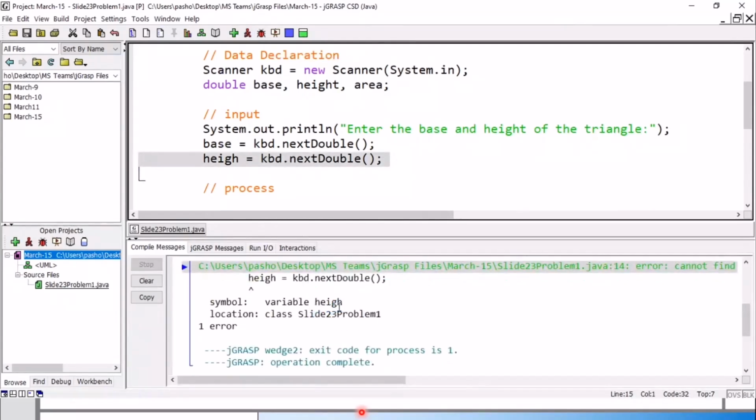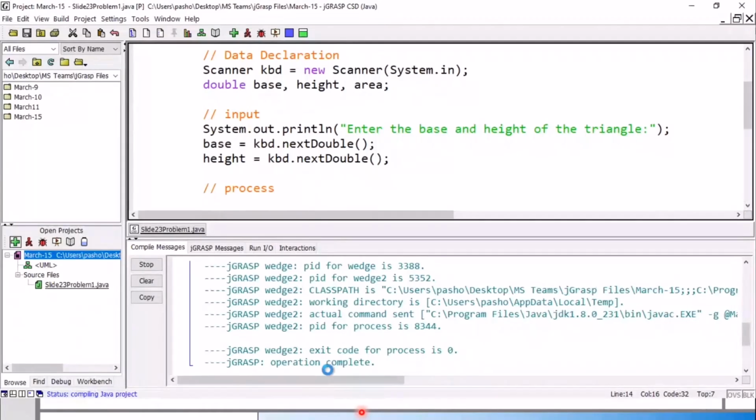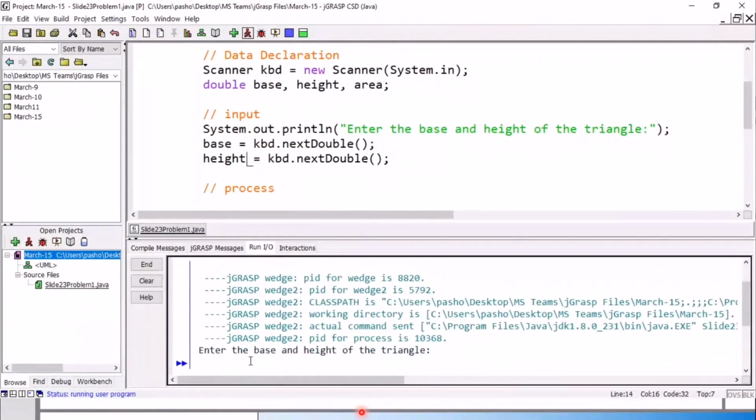And it seems that there is an error. The error is the spelling here. T is missing, so I need to include T. And see the error here, there is a pointer to the variable where the error is. Let's run it again. And now there are no errors, and the program is running. Enter the base and height of the triangle, 3.5 space 6.7.